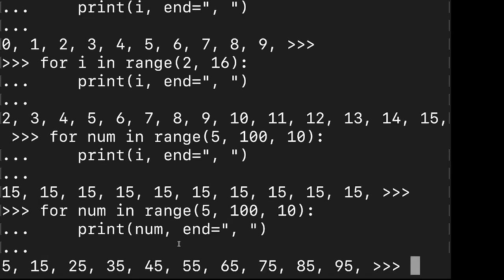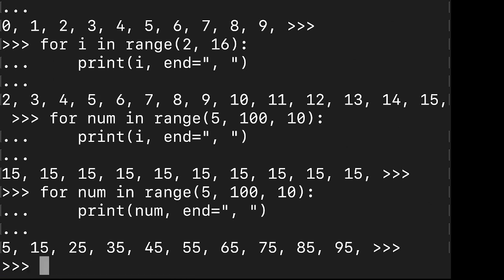So now you see, since 10 steps are there, right? So after 5, if you count 10 steps, then you will reach 15, then 25, then 35, 45, 55. So like this the numbers are printed. So you can write here negatives also, and it will work in the same way. Okay, so that is the task I'm giving to you. You try it by yourself.